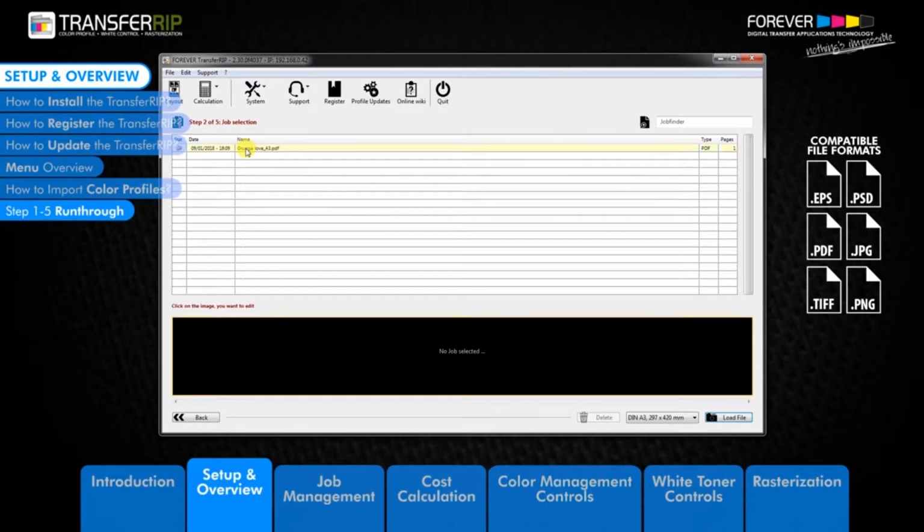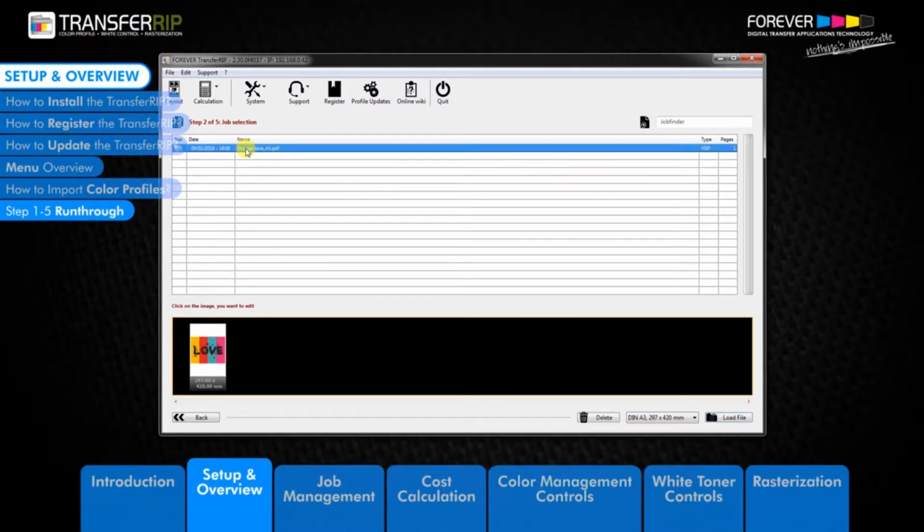Once the image appears in your job list, click on the image to activate the preview image below. You can see the preview image displays the size of the printable media. In this case we have chosen A3 size. Clicking on the preview image will take you to step 3 in the color management controls.